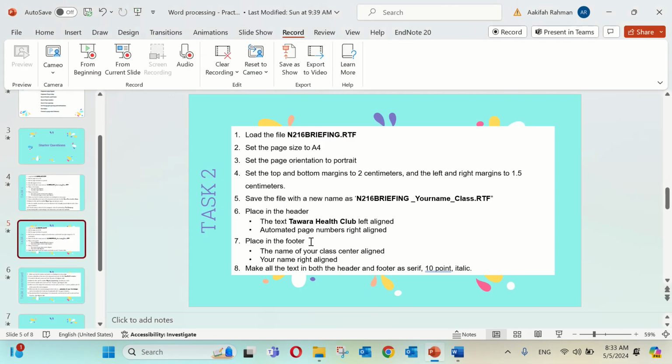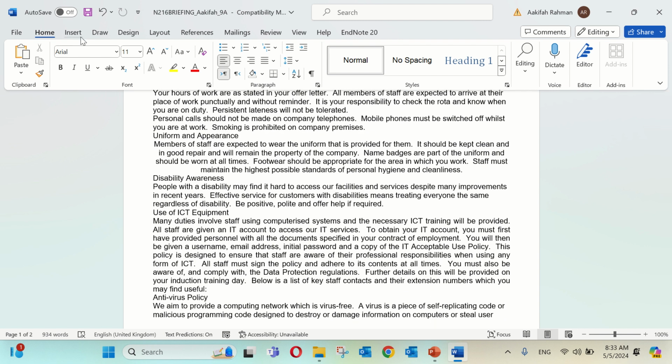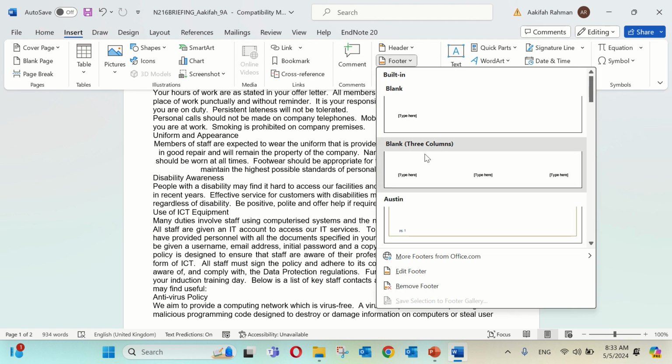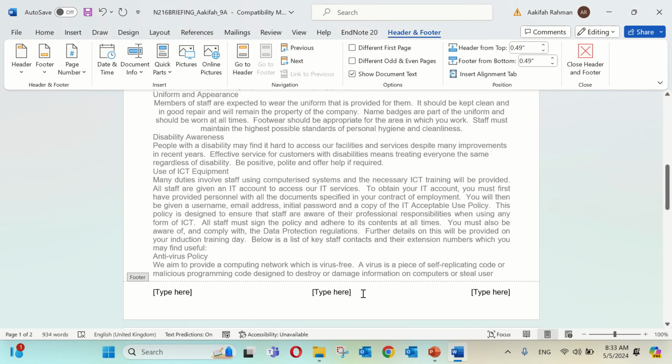Question 7 says in the footer we need the name of the class on the center and your name on the right side. Class name in the center. So again, we go to the Insert tab, which has the header and footer. We choose footer this time and go for blank 3 columns option. The data we need to put is the class on the center and name on the right. So these can be just typed in, as these are data that remain the same everywhere. We are not using the placeholder on the left side, so we can backspace and get rid of it.